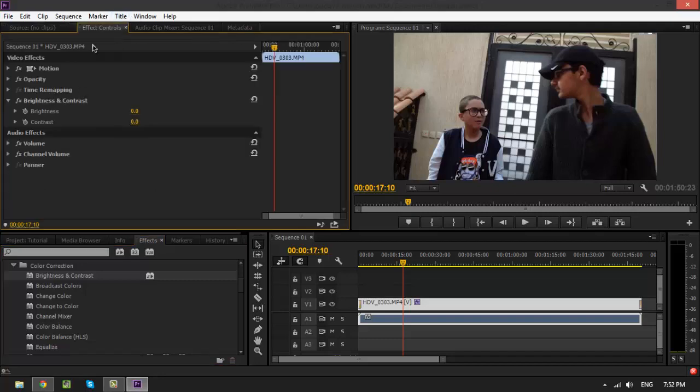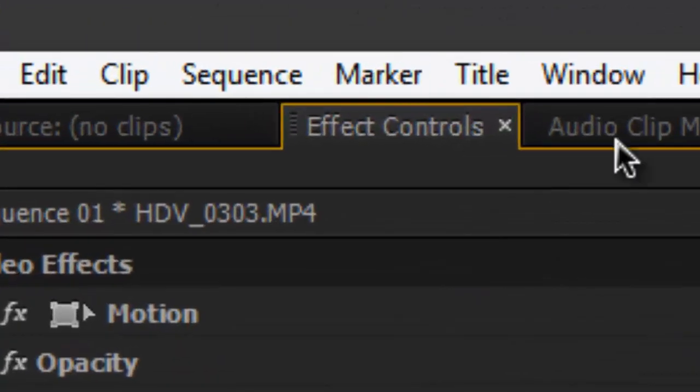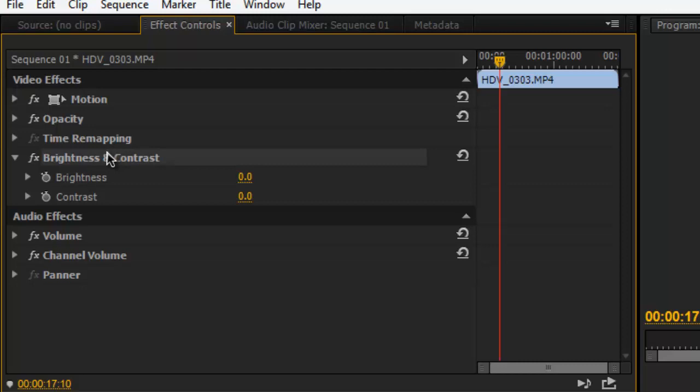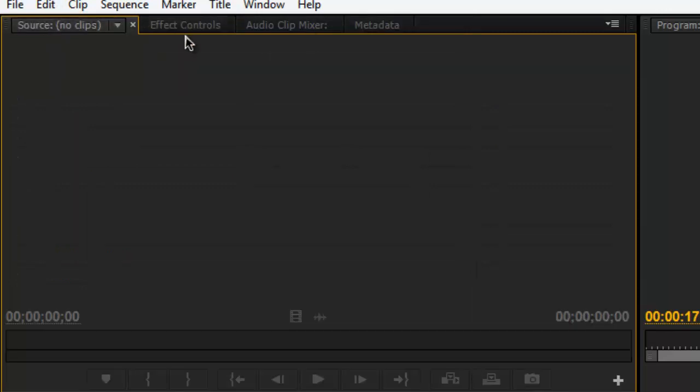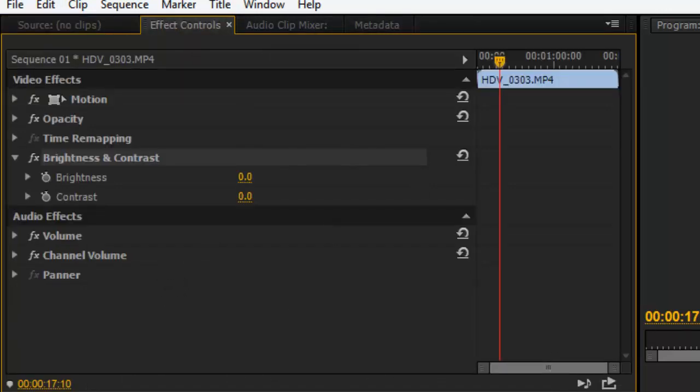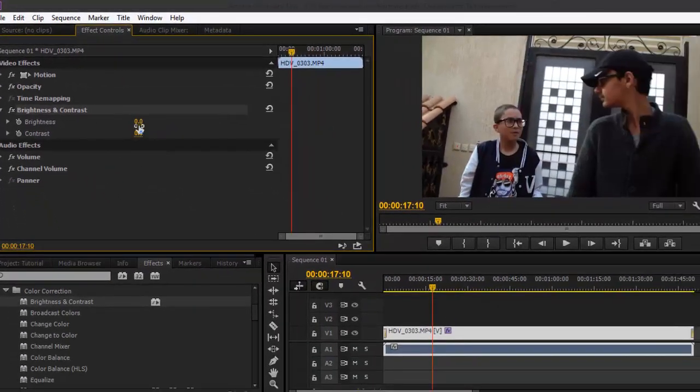So just find it over here. Just click Effect Controls at the top, and then you can adjust your effect. So Effect Controls and adjusting your effect, and make sure your clip is selected. And we're just gonna add some more brightness to it, a little bit more contrast, so that it looks better.